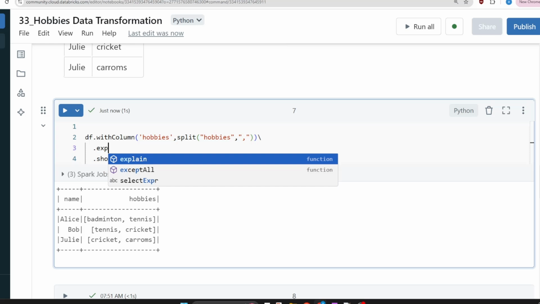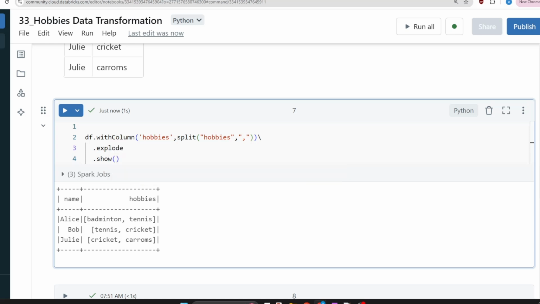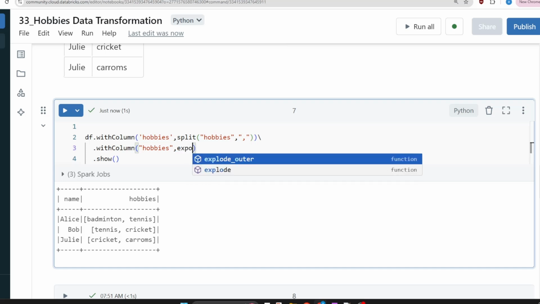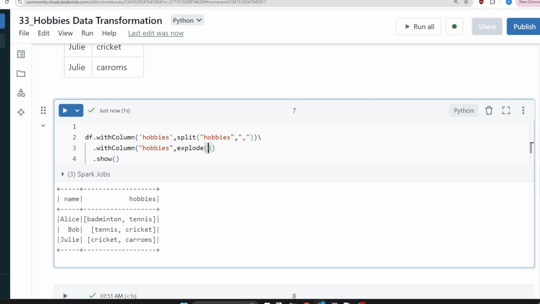We use explode. Now, before exploding, let me create a new column because we want to save there. Explode and create a new column, hobbies itself, and we will use explode hobbies. If we do, what it will do is it will map this first element into this, Alicia with tennis, Bob with tennis, Bob with cricket.